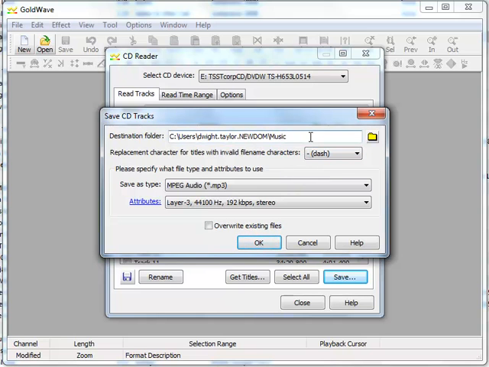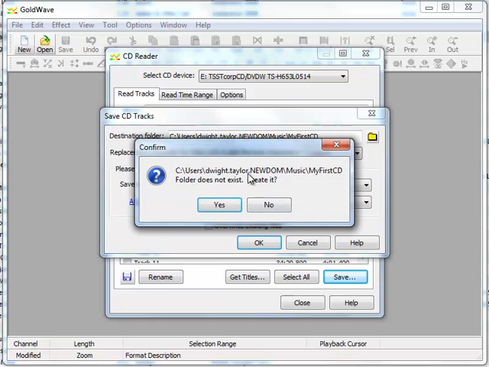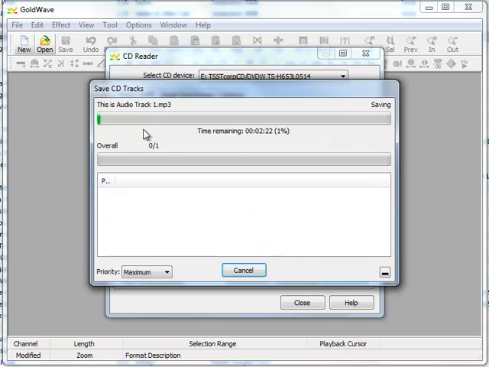files. Now, if you want to arrange these audio files in a folder that represents the name of the CD, you can add a slash here, and this is a backslash, not a forward slash. And you can type a common name, My First CD. And then when you click OK, if the folder does not exist, it'll ask you to create the folder. You can simply say yes. And then the program will start saving your track, as you can see here.